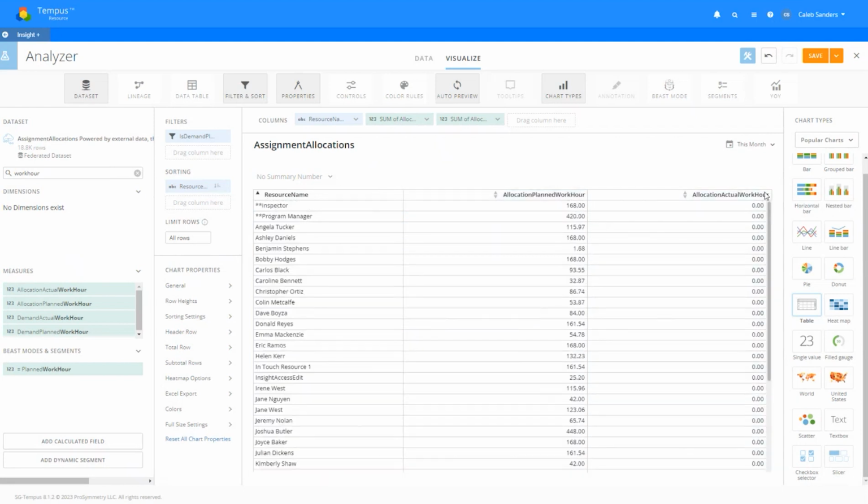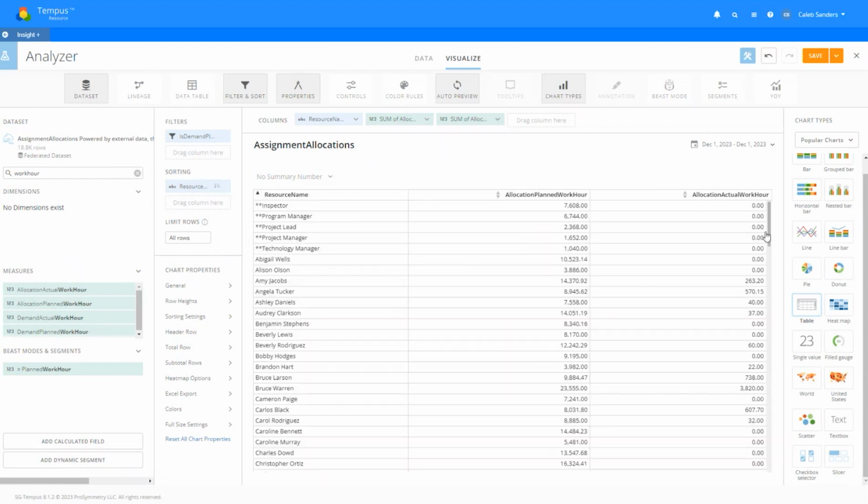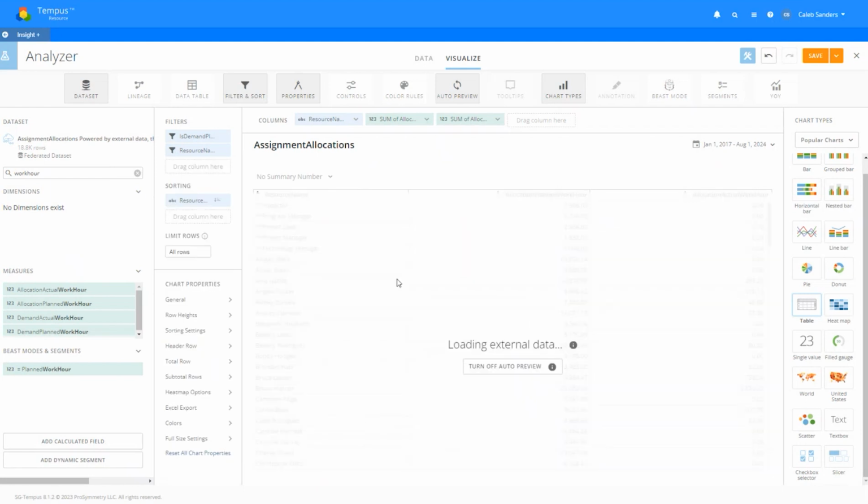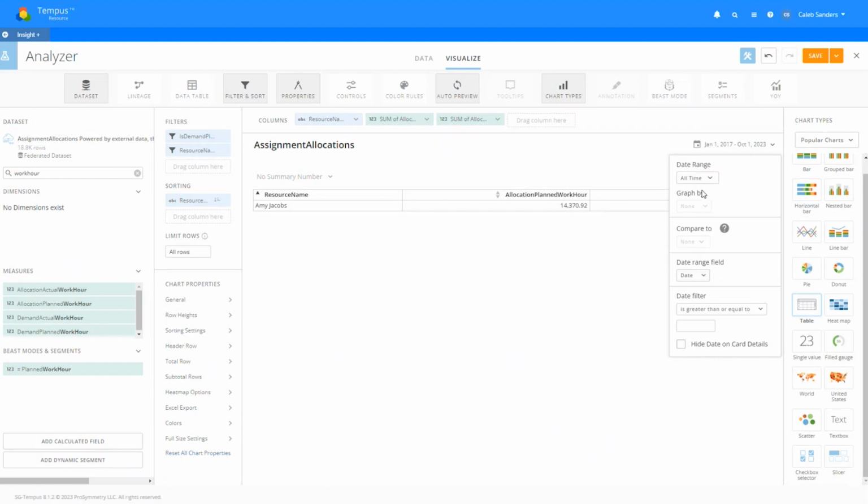So let's find anyone who has actual hours so we can get a good use case here. Let's use Amy Jacobs. So I'll just filter on Amy Jacobs so we can see how this works. So overall, across all of her allocations, I'm no longer limiting it to a date. We're looking at 14,000 planned hours and 263 actuals. So maybe she has planned hours well into the future, and is only now just starting to either have actuals allocated to her or be filled in via timesheets.